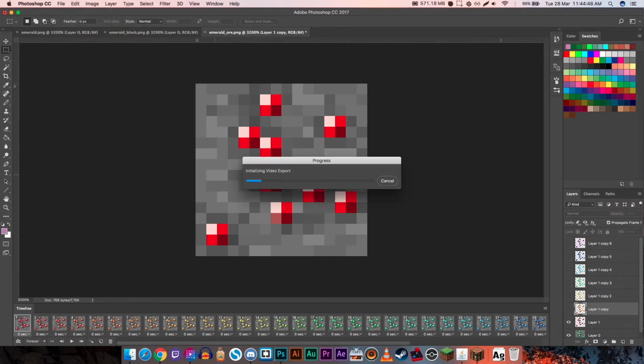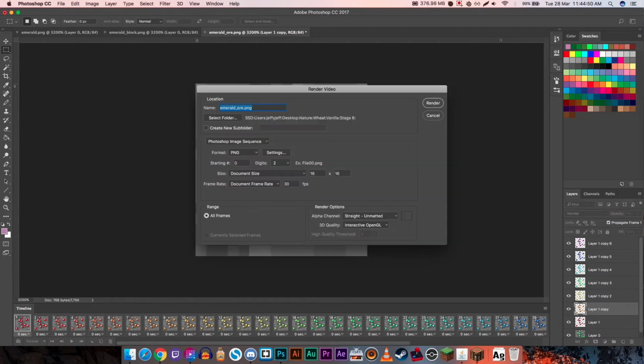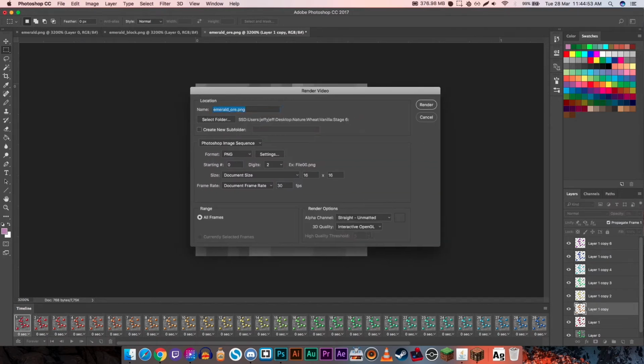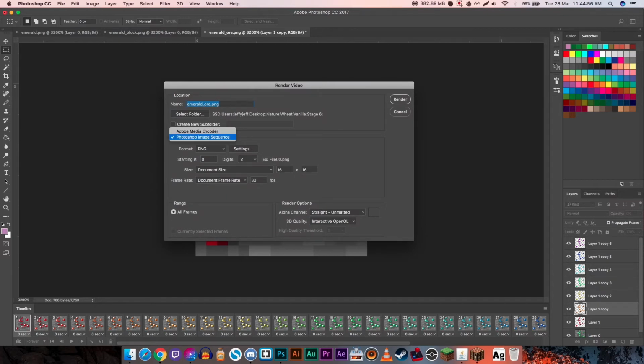Now we wait until this comes up. Here we are. And what you want to do is set it, instead of Adobe Media Encoder, to Photoshop Image Sequence and set it to PNG. You can play with the file name here to make it have a couple of numbers behind it. This is what we want. I put it to 02. It doesn't really matter what you need, but we are going to call it 0 because that is the easiest way of redoing this.